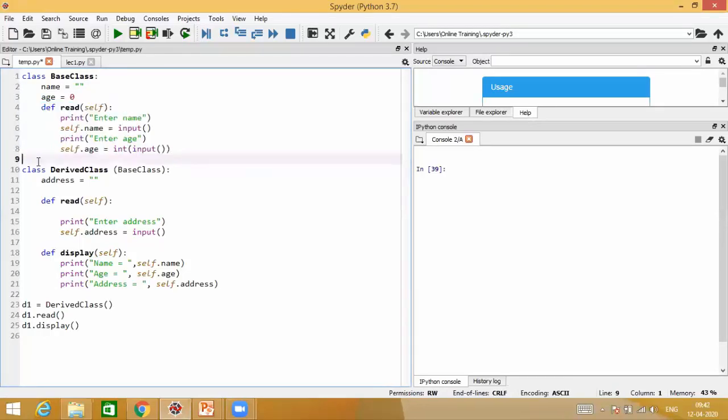इतना read कर रहा है. Then I have another derived class. Now look at this carefully. Now this derived class has another variable, which is address. Okay. This derived class is derived from this base class. So everything that I have in the base class is now part of the derived class.